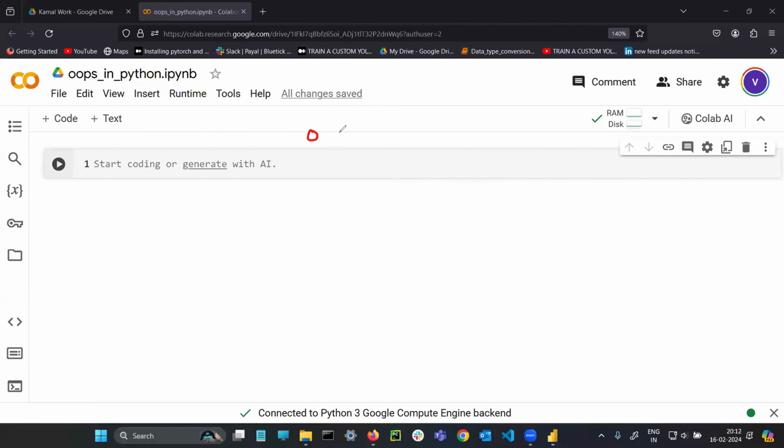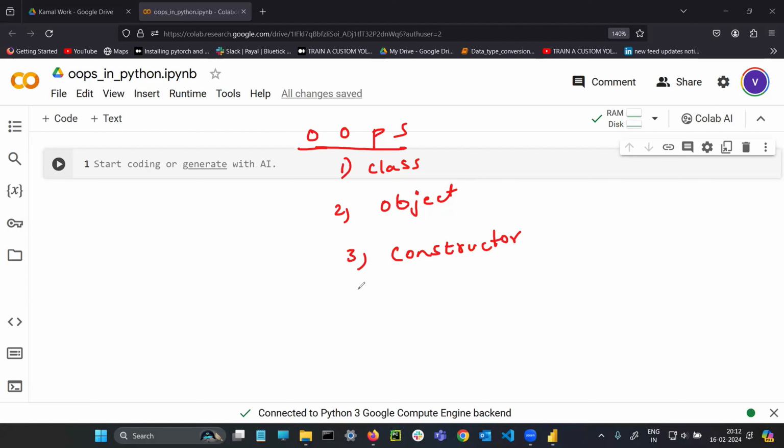There are a lot of subtopics that come under OOPS, object oriented programming system. One is class, second is object. Next one, constructor. Next, what is the purpose of using self? Next, inheritance. Till here, fine. Lot of people will study polymorphism, encapsulation, abstraction.